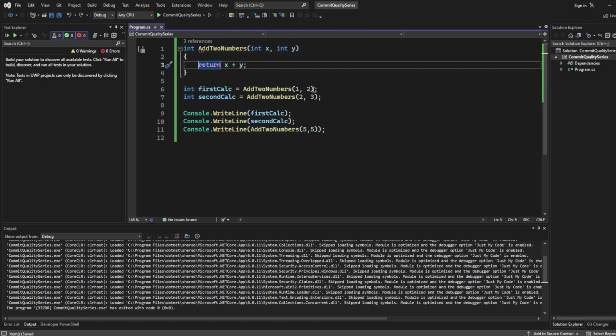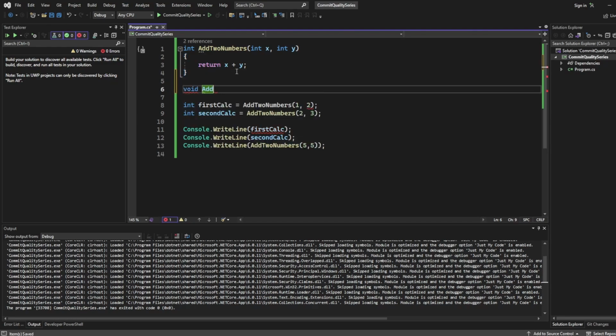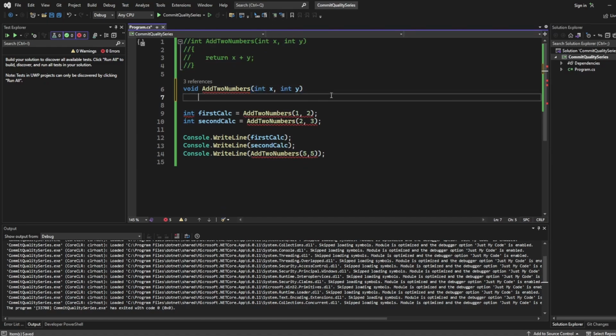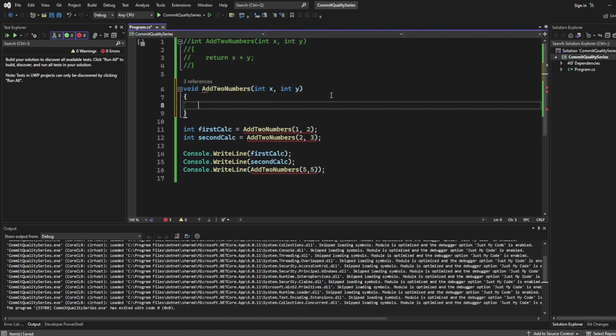So that might bring the question: what if I didn't want to return anything? Maybe I just want to do a console output inside here. Well, you can do that. Here we can say void AddTwoNumbers. Once again, we're going to say int x, int y. Let's comment this out at the moment so it's not confusing anything. The void keyword says I'm not returning anything in here.